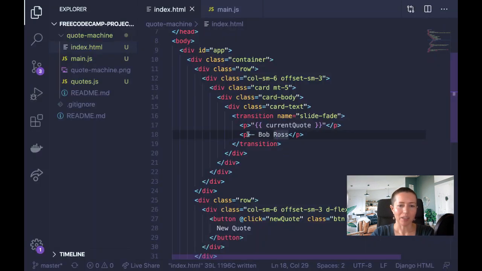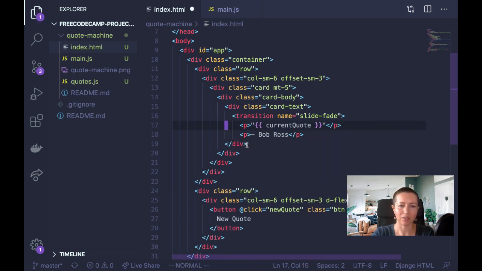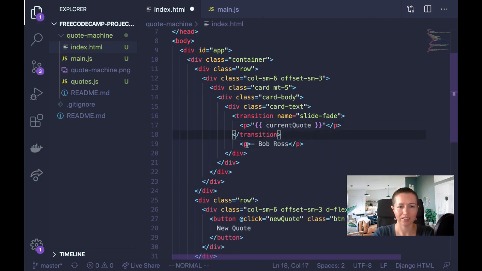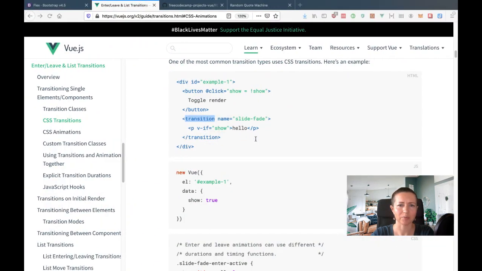Okay, so now I'm wrapping. Actually, this I want to move here. Yeah. So now I'm just wrapping the current quote. I wonder if I want it directly around what's coming in and out, the quote, instead of the p tag. I'm not sure. Let's see.